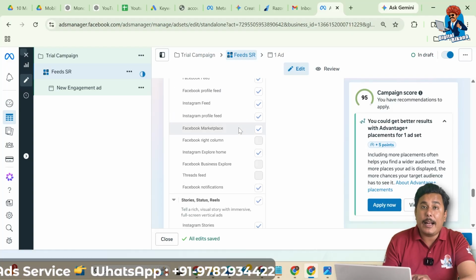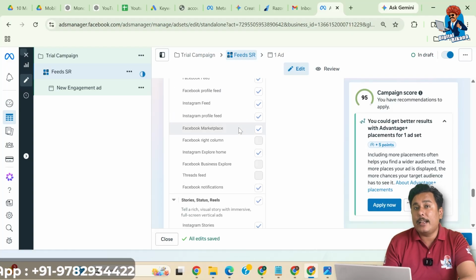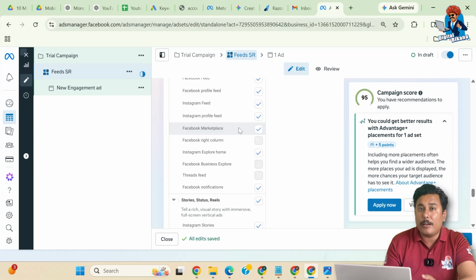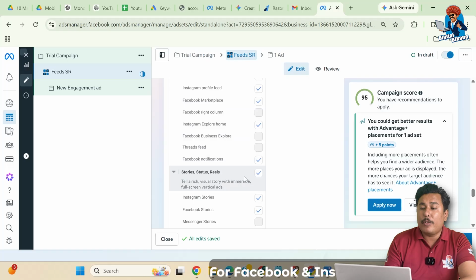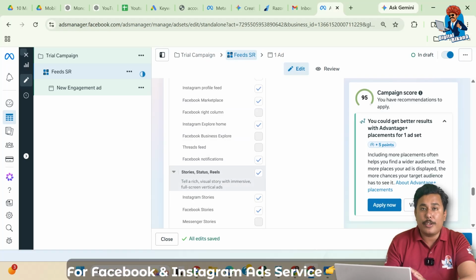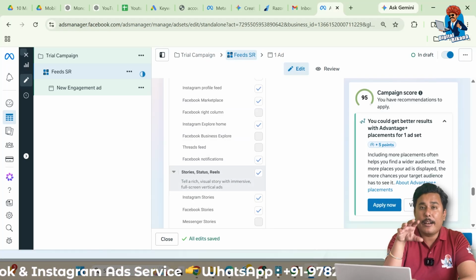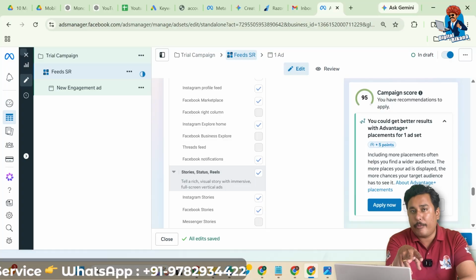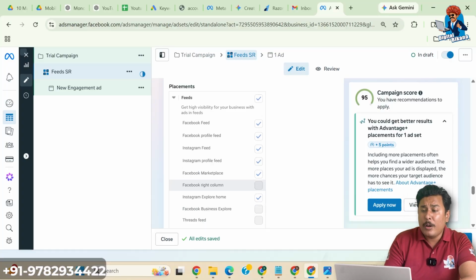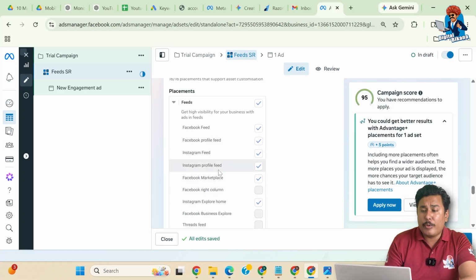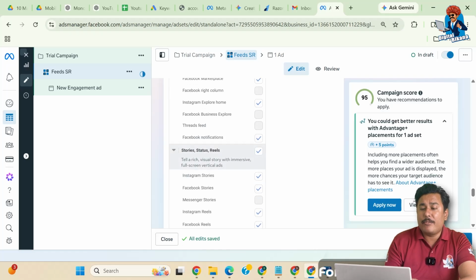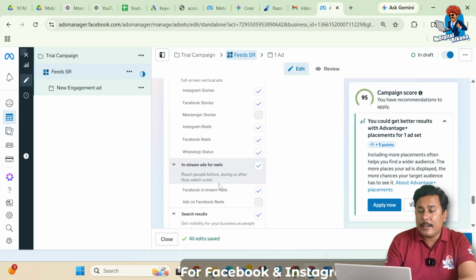And if your ad creative size is 900 by 1600 pixel, or 9 ratio by 16, or portrait size banner, then I would recommend you to run ads on story, status and reels. Right now I have both kinds of banners, right? So here I'm just going to show my ads on feeds as well as stories, status and reels.